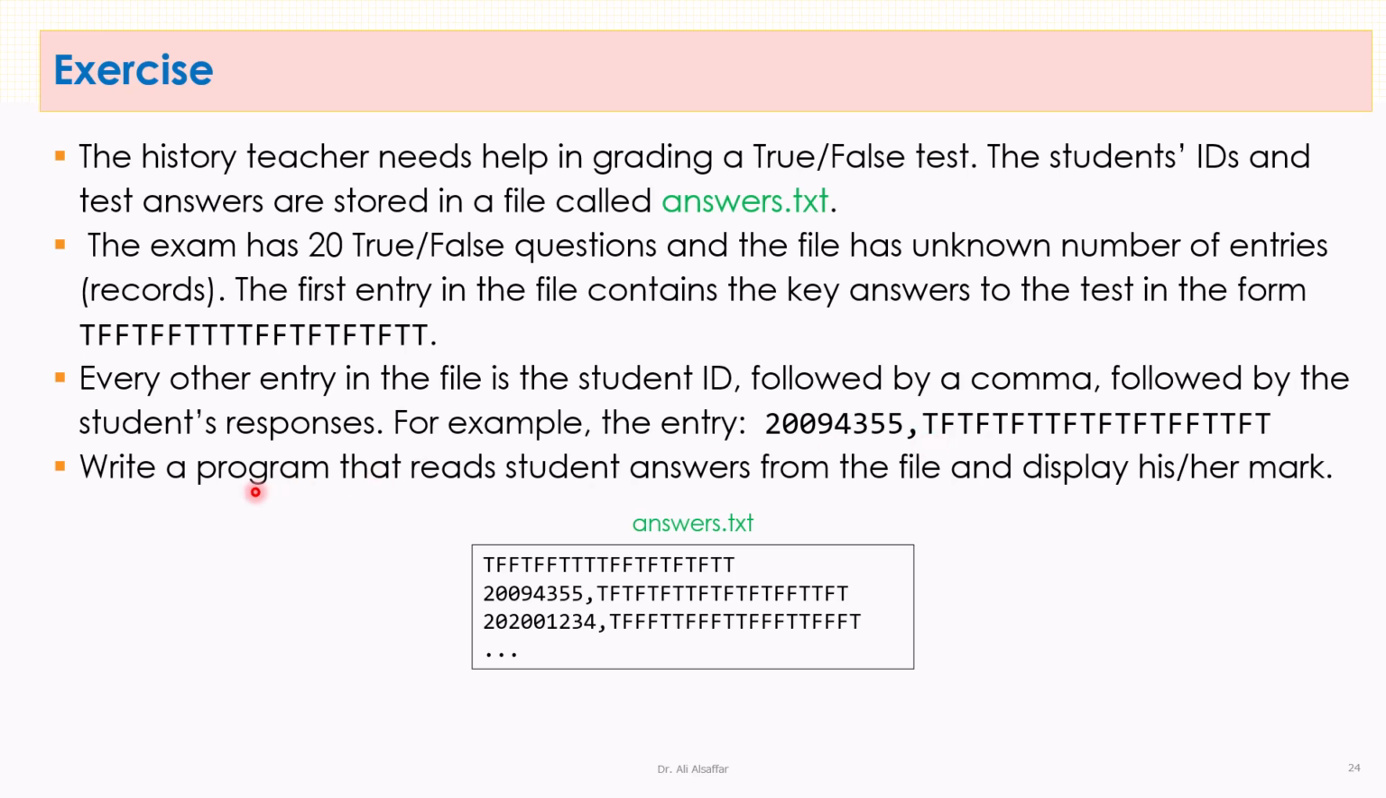You need to write a program that reads the student answers and compares the student answers with the key solution and displays his or her mark on the output screen.